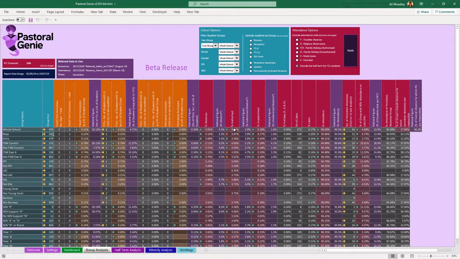Then it will show you your unauthorised absence rate and the national figure, and authorised absence rate. It will also show you the percentage of holidays that have been taken. Obviously, there is no national figure for this, and the number and percentage of lates in your school. The next column shows the percentage attendance rate and the national figure that it is associated with. So this school is not doing too bad.